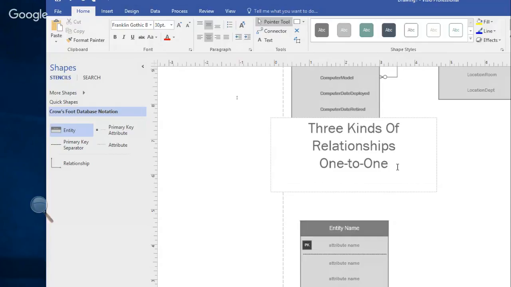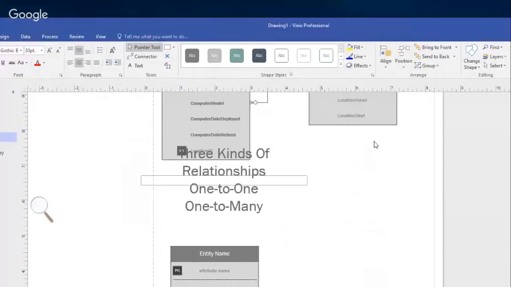The one that is 90% of your relations, the one we were just working on, is one-to-many. Okay, so let me move this. If I move this over?